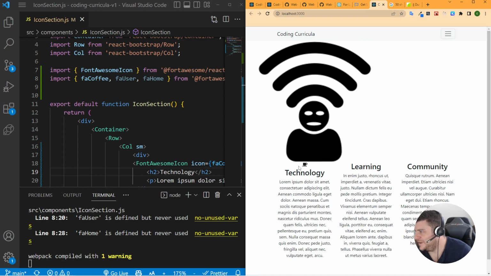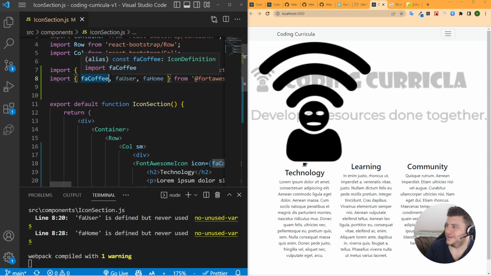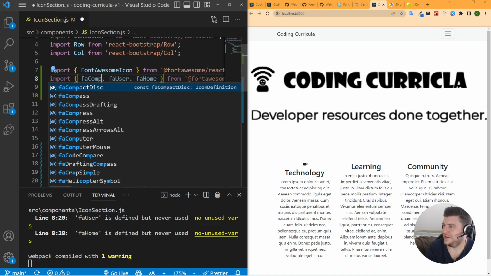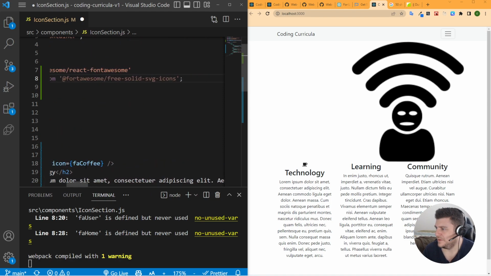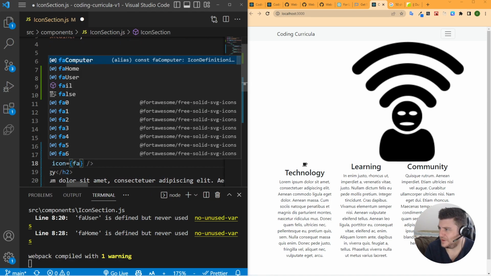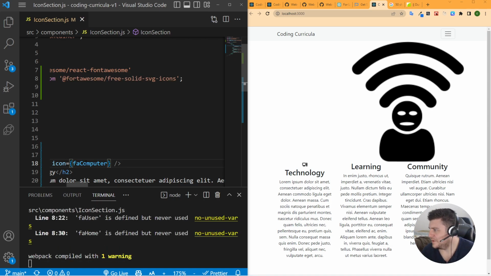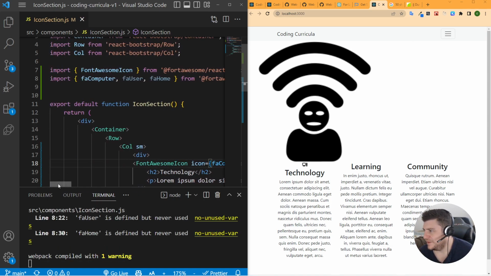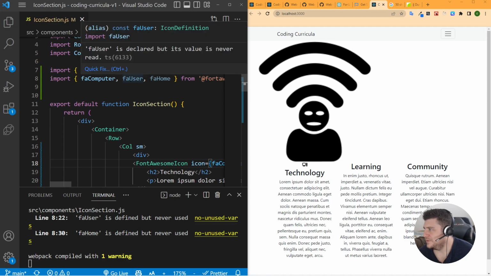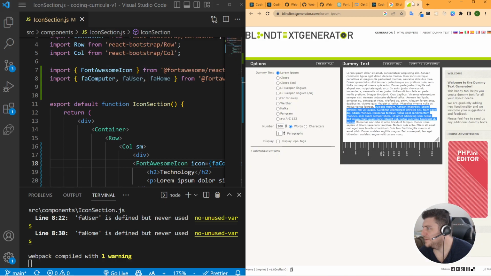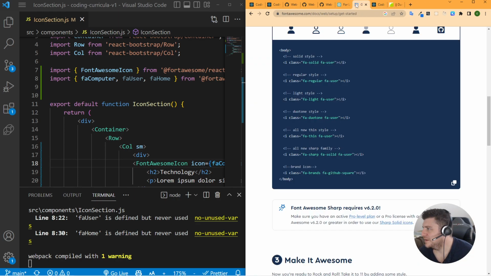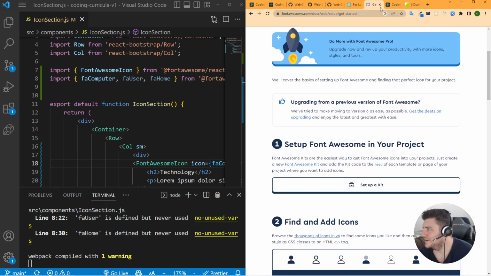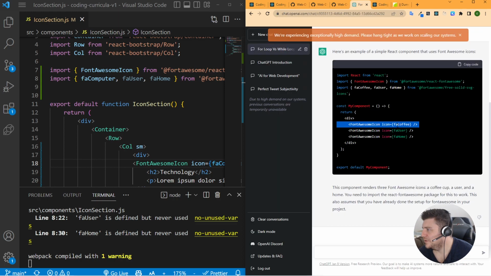Hey. Okay. Okay. FA computer. Is that one? FA computer. Thank you. Font Awesome. Or thank you, ChatGPT and Font Awesome. I just learned something. Cool. Okay.